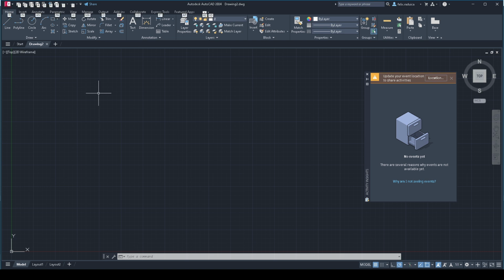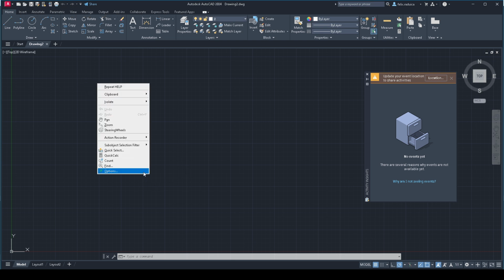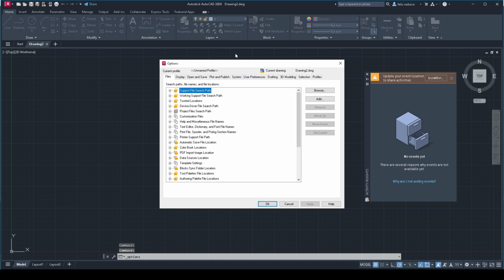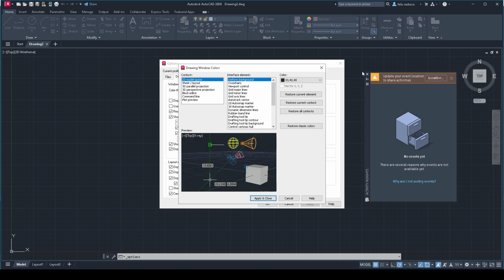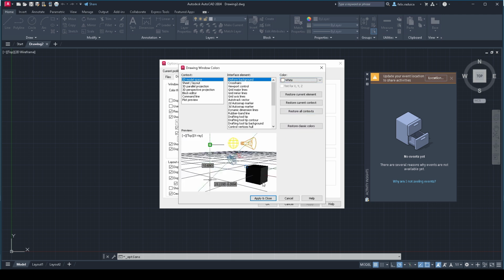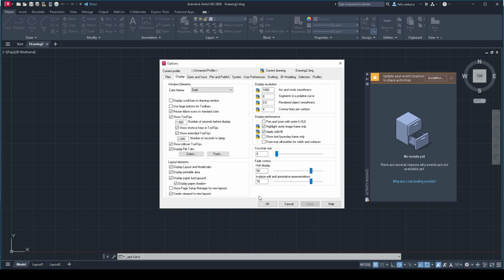Now we want to change the background color to white. So right click and go to Options, then to Display, then Colors, and on the top right select white. Click Apply and OK.